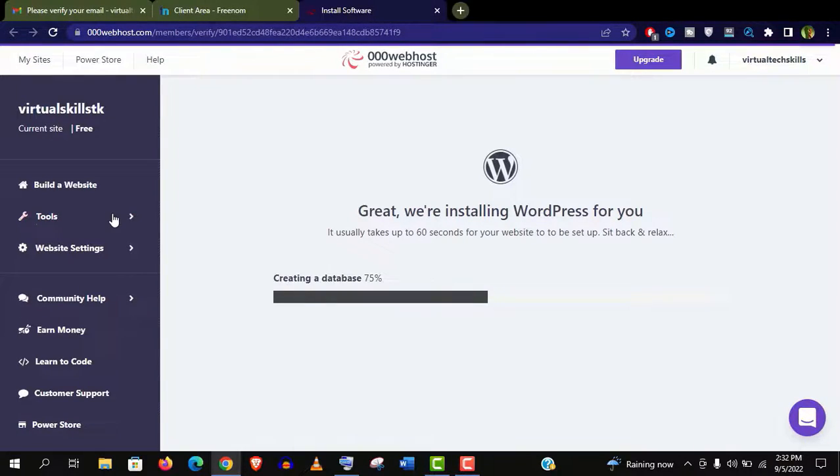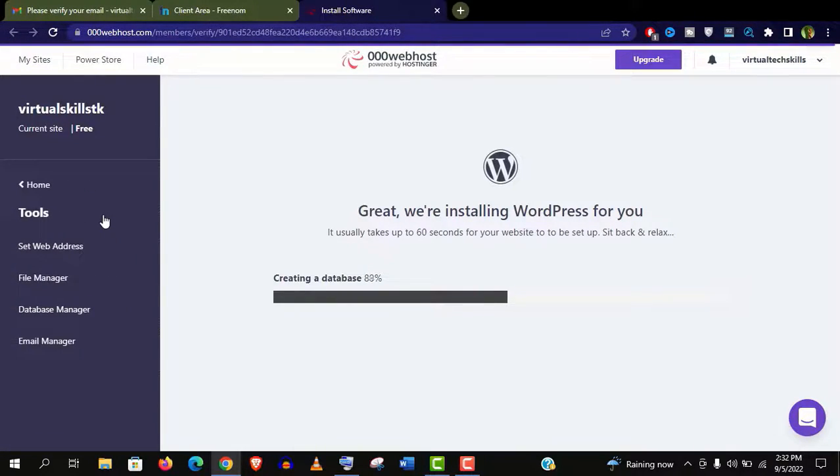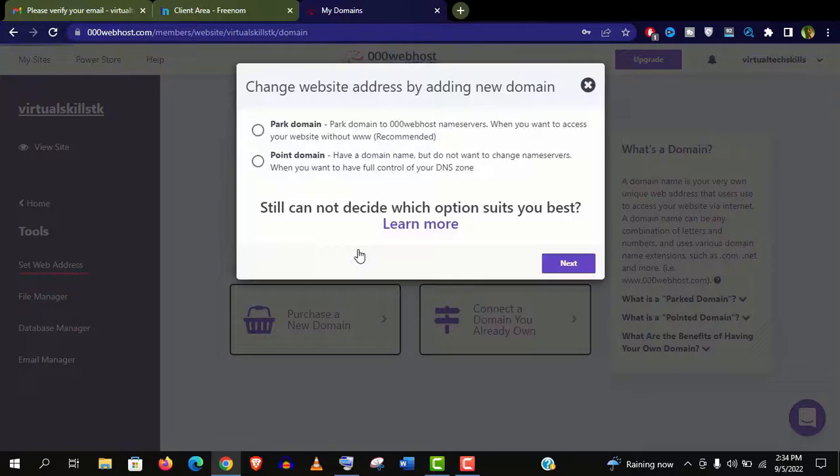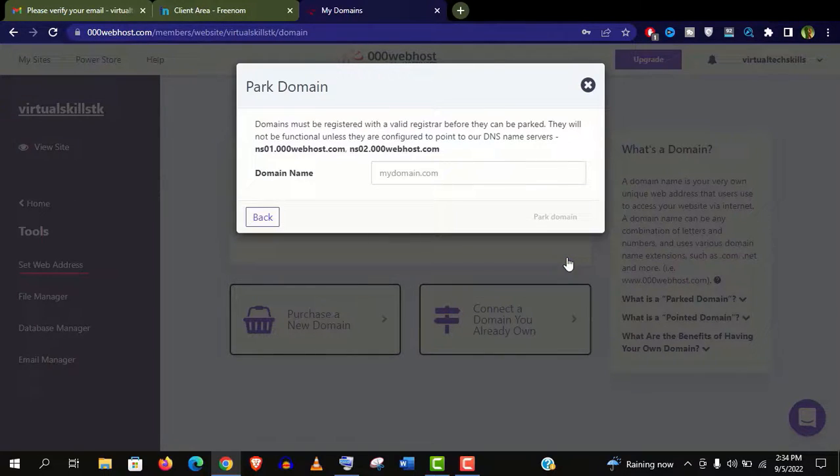For that, go to Tools option here, then click on Set Web Address. Now click on Add Domain. Here choose the Park Domain option and click Next. Now type domain name here.